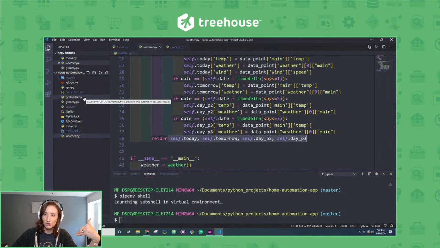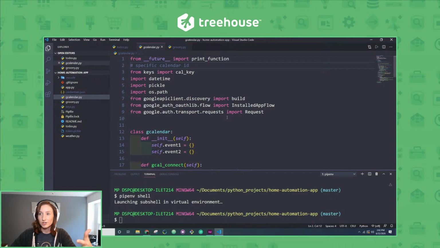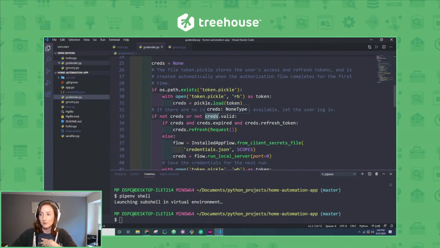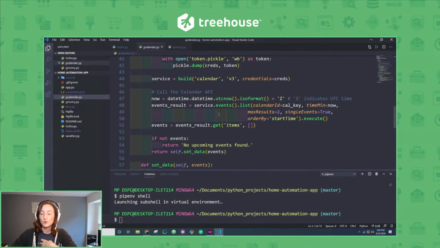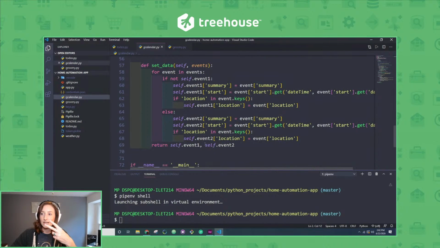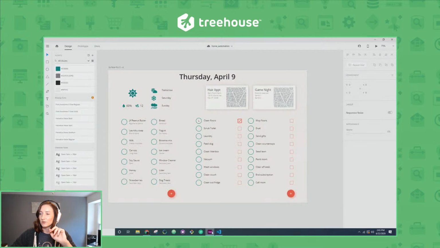And then 2 weeks ago, we worked on the Google Calendar connection. So we pulled a lot of this from Google Calendar's documentation. So this goes to Google Calendar, and it grabs my own calendar and grabs the next 2 events coming up. And I have a little setting the data, and it returns a tuple of those 2 events so that I can use it to put into our design. So we have our weather information ready. We have our event calendar information ready.